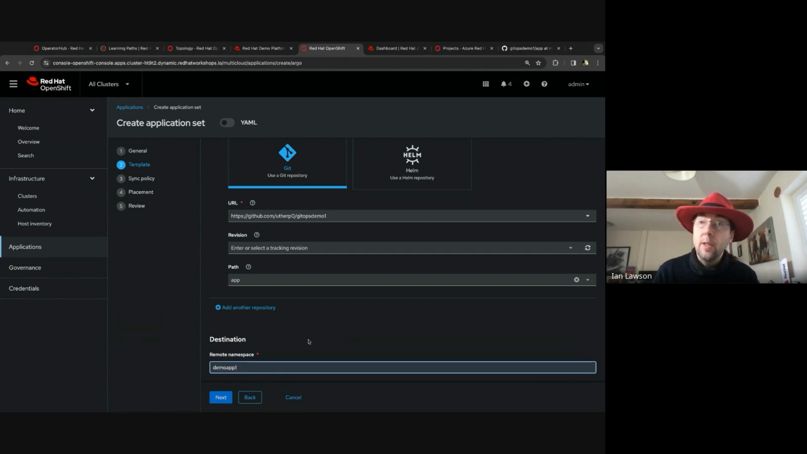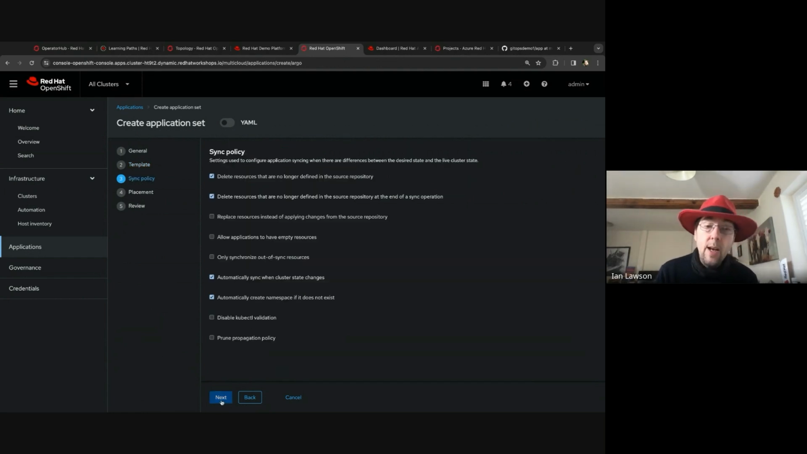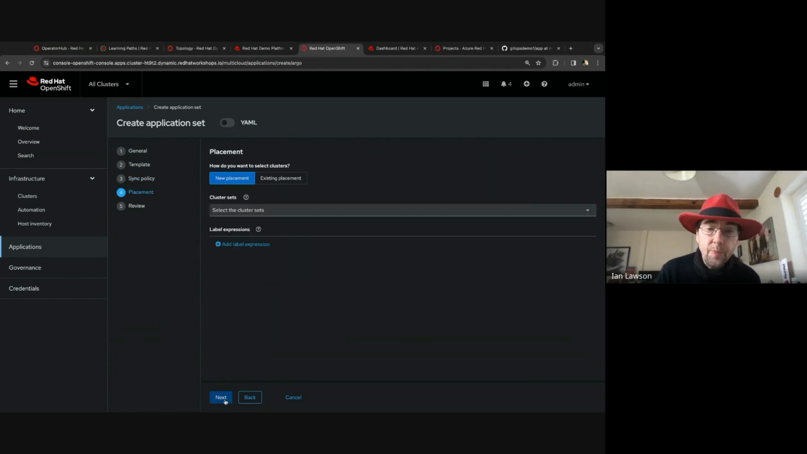So what this is going to do is take the definition of the application from that Git repository, and using Argo CD, it's going to distribute it to that target cluster and keep it compliant to the Git repo. When I hit next, it gives me the synchronization policy. So I can actually specify which components and what nature of the synchronization to do. And this is where it gets to the clever bit.